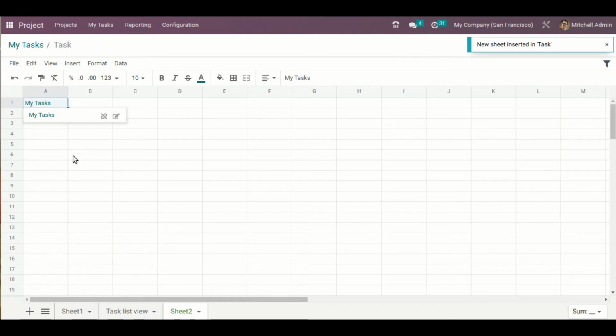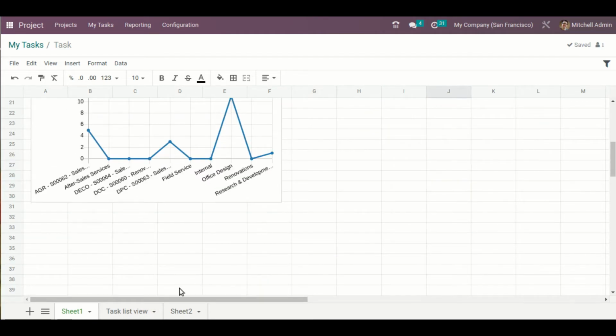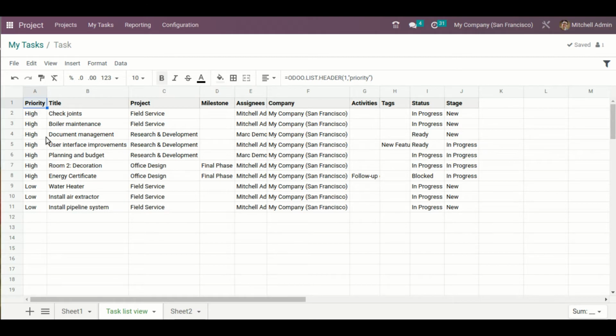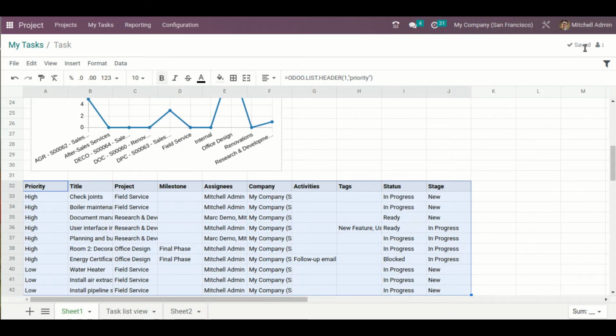Here you will be able to see that my task is successfully coming and it is also linked with it. Now if I just cut it and go here to the first sheet and paste it, it will come over here on the graph side. Now this list view also, if I want to cut it from here, I am providing the list view here. Okay, this is saved.